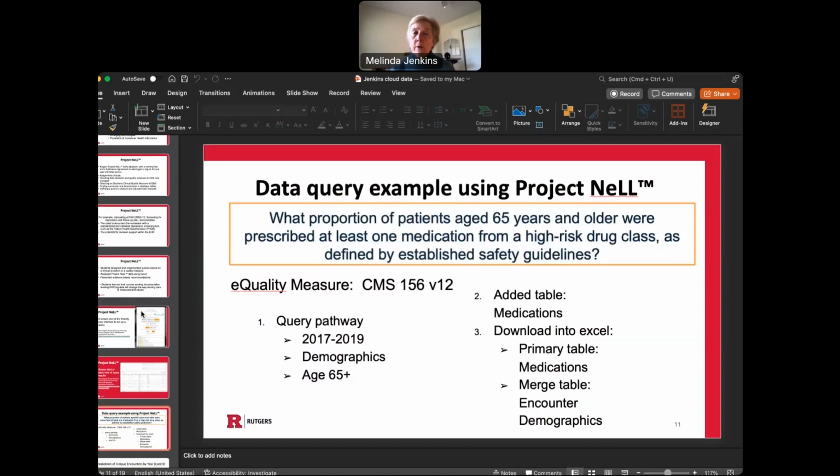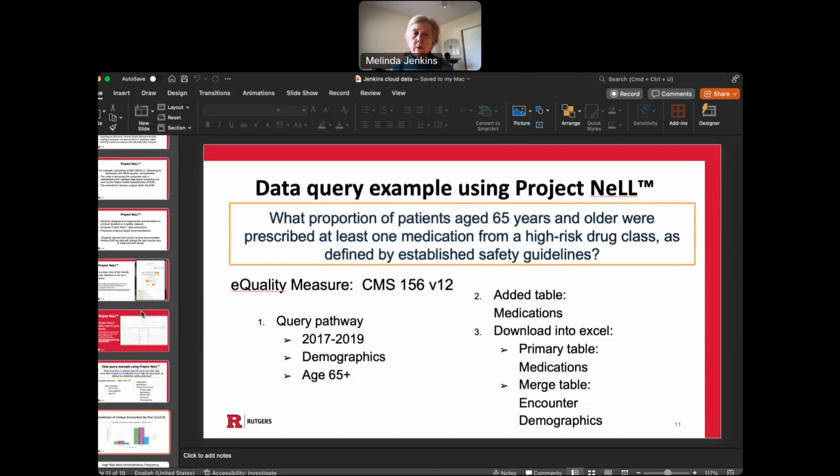Data query example using Project NIL. So a small group of students worked on this. What proportion of patients age 65 and older were prescribed at least one medication from high-risk drug class as defined by established safety guidelines? So this is quality measure CMS 156V12. The students followed this query pathway, added a table, downloaded data into Excel, where they were able to manipulate the data, merge tables.